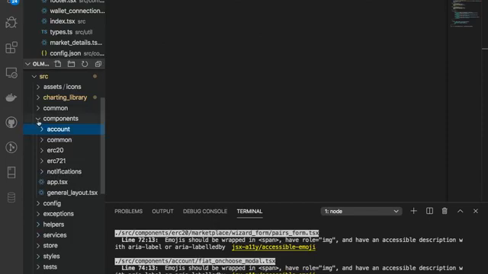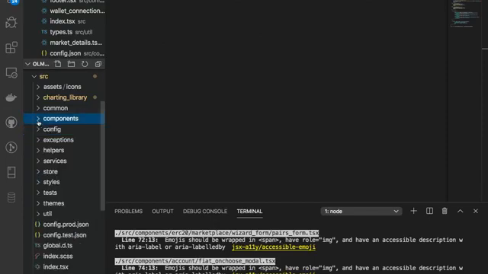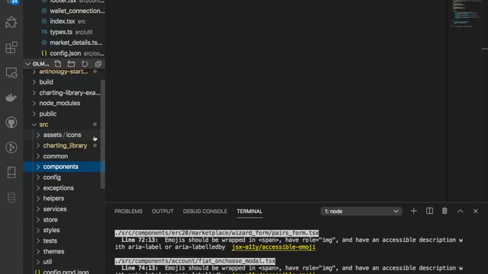So we see the components, the common, and maybe in the next webinar we can see more stuff.